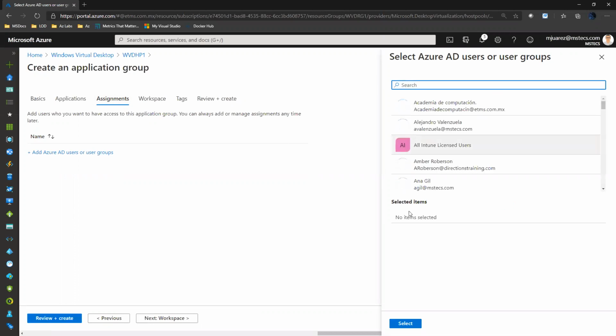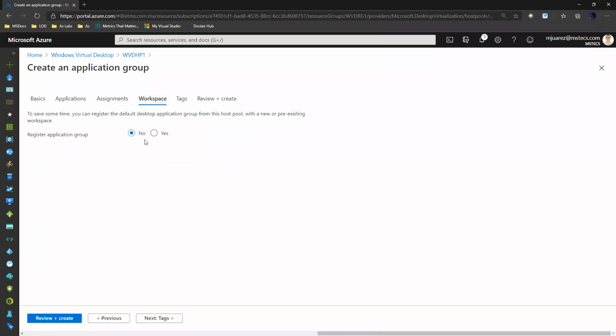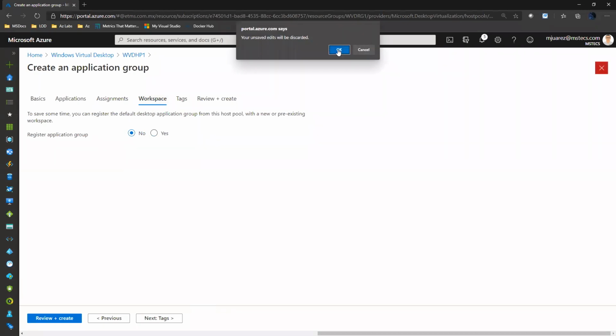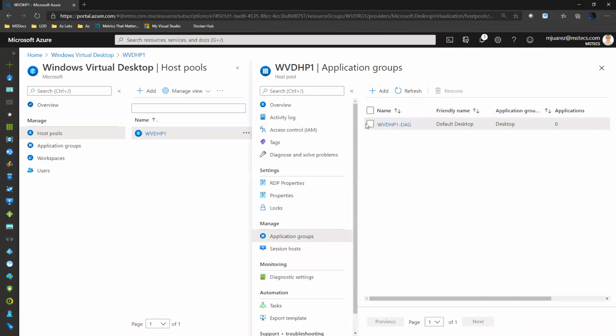So there it is. You can start selecting them. They will be showing down here. The workspace, again, if you have your workspace created, they will be showing here or not. You can do that later. And then you can get validation and create your application groups. You can have multiple of them.